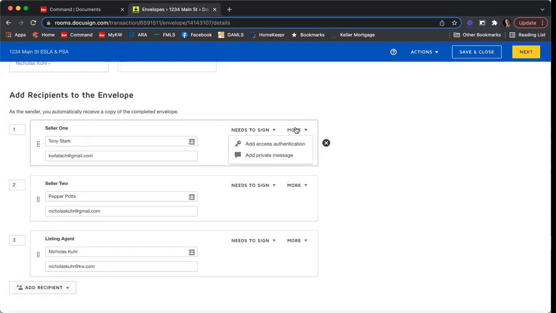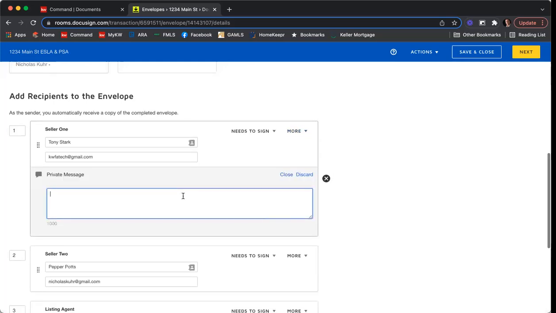And then the other option is to add a private message. So if you want to write a message specifically to one person, so for Tony, I'm going to say, hi, Tony. Please be sure to review and fill in all the fields on the seller's property disclosure and community association disclosure. Thank you, Nick. So I'm sending this little private message to Tony just as that last second reminder, even though we've talked about it 100 times. So he's aware of his responsibilities for the disclosures, that final little push there so he remembers to do it.